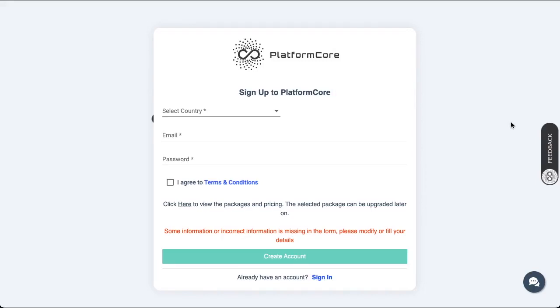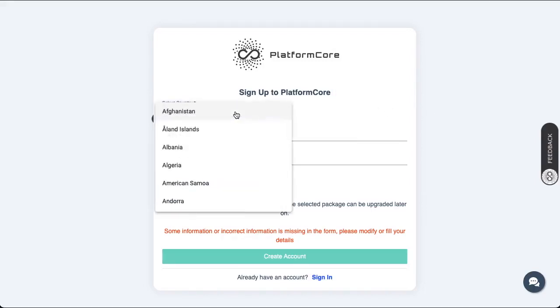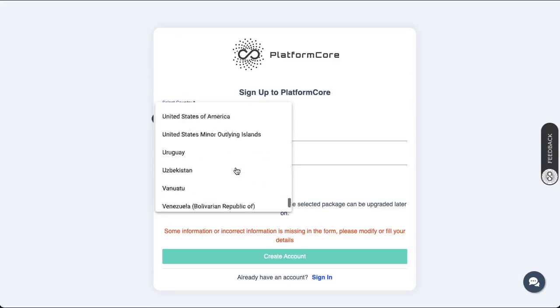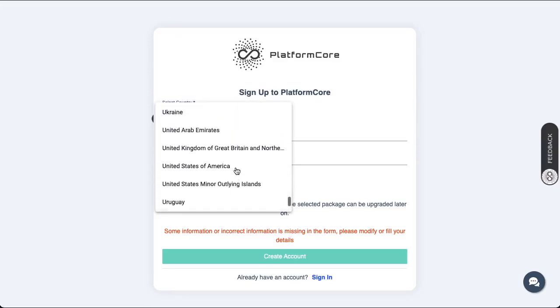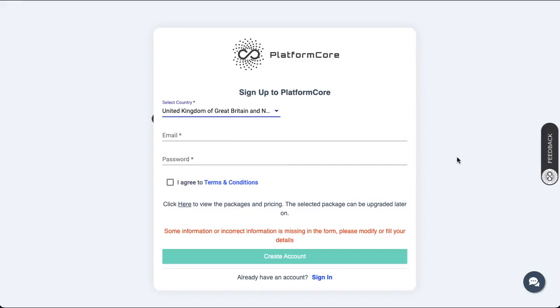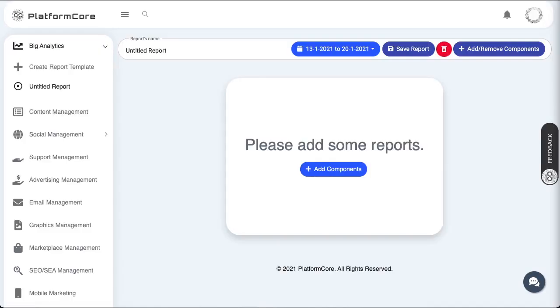Afterwards, you can register by selecting your country, then you can fill out the form with your email, password, and ticking the terms and conditions box. You can create your account. Welcome to the PlatformCore web application.